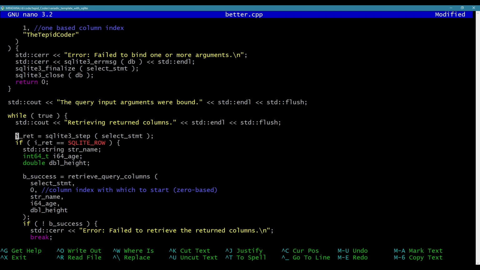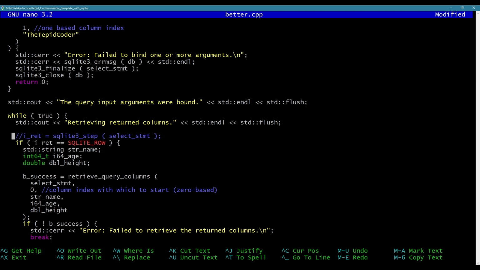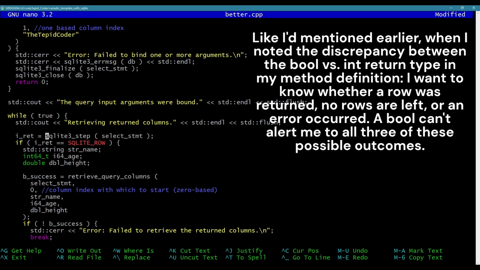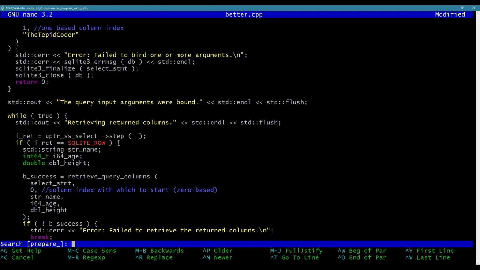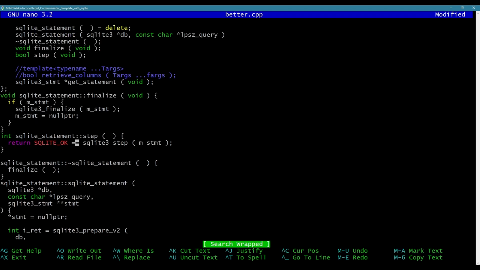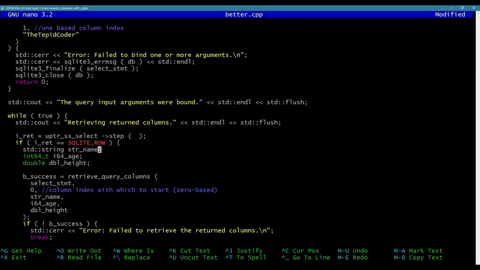Yeah, and I should have a b success instead here. So b success equals. I don't even want to do that though. This kind of needs to be an int, just like it already is. That's going to be e pointer ss select step, like that. So step. Yeah, let's just make it return the step function. So step. Do this step. There we go. I'm back over here again.